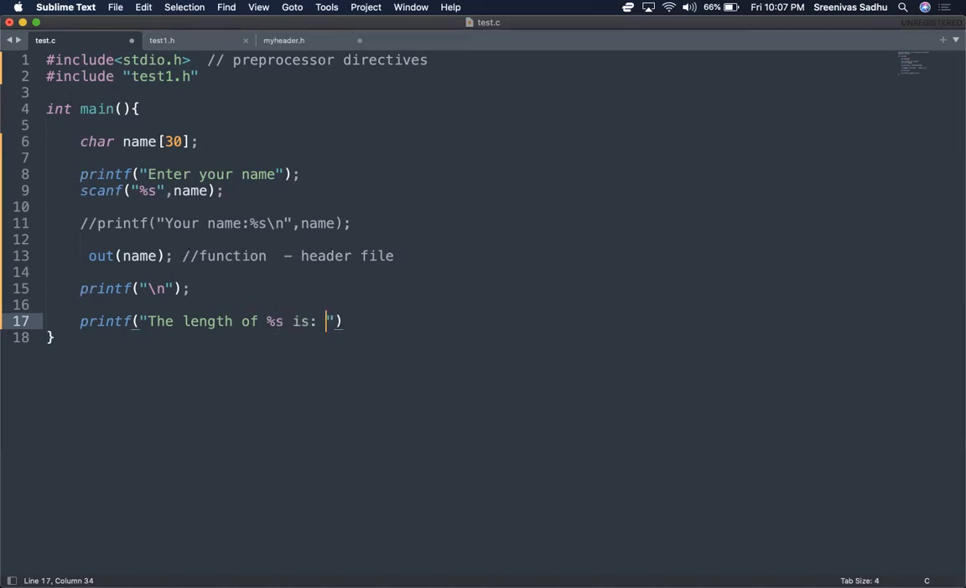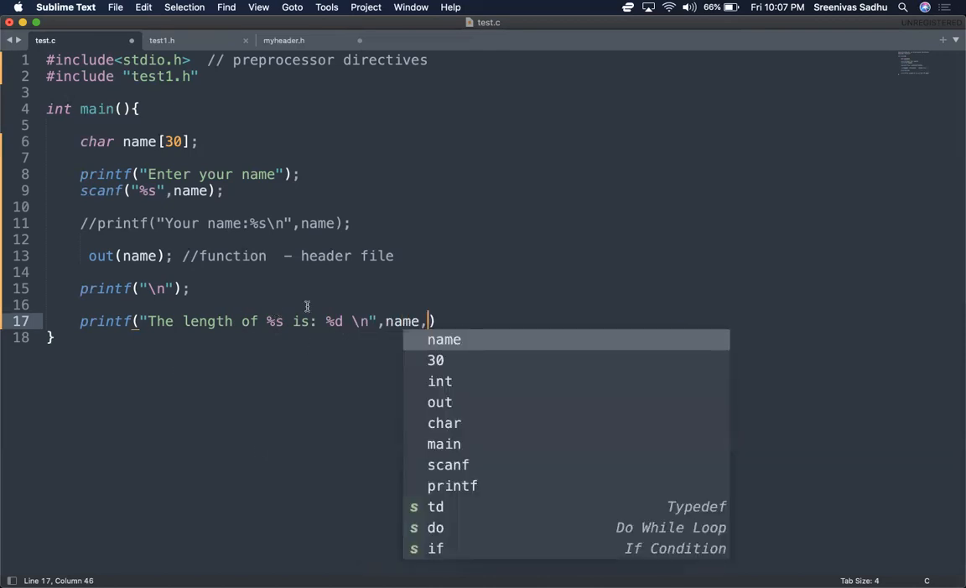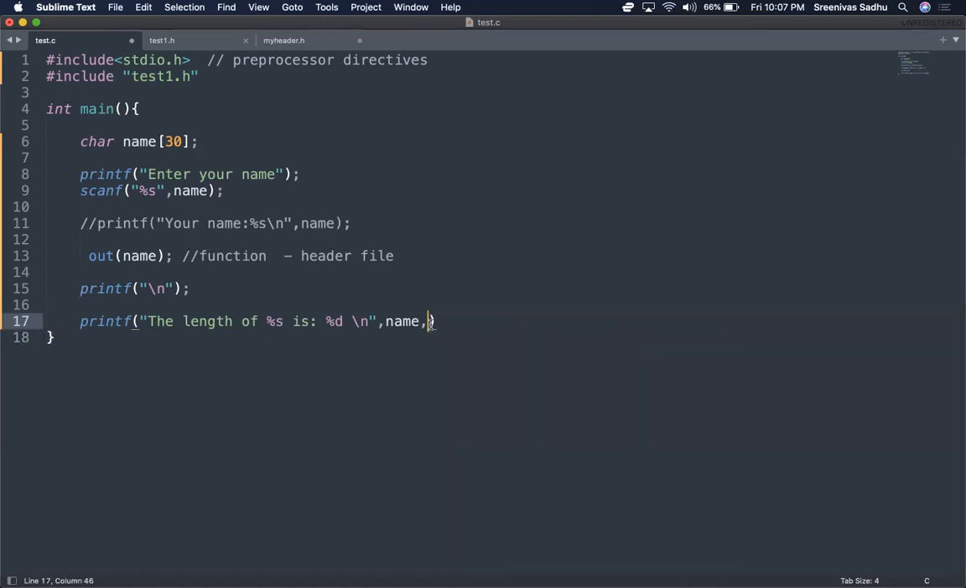Now I am going to have this percentage d, then a new line is going to get printed. Percentage s is the name that we are going to print. For example, if your name is abc, it says length of abc is, so what is the length? Now I am going to write a function, that function itself is length. I'm going to write a length function which is going to return me some integer. That's why percentage d is here, and it takes a string as a parameter.